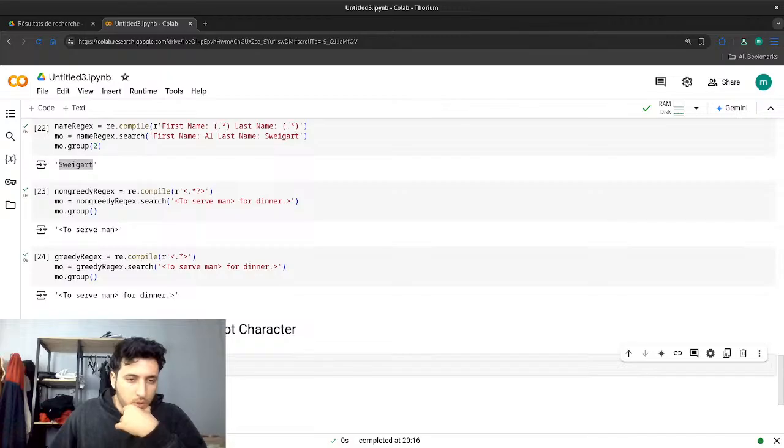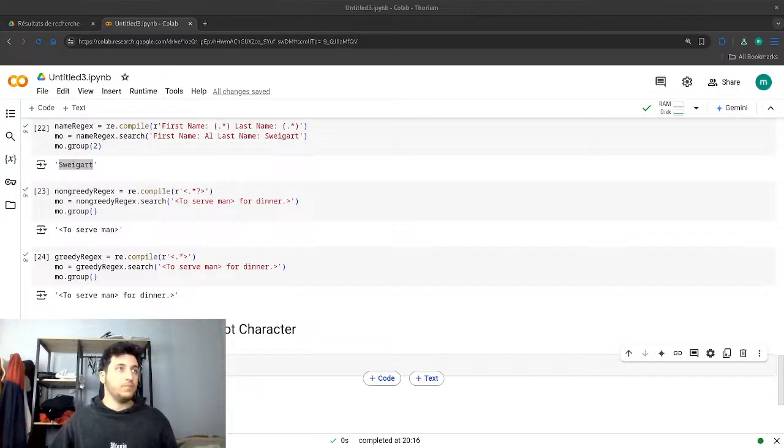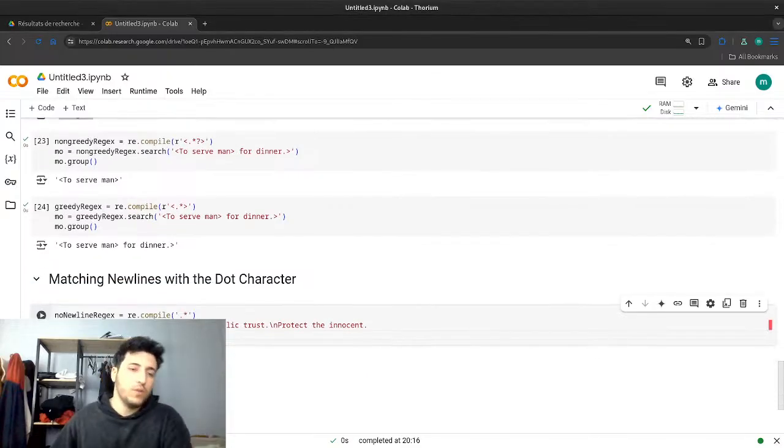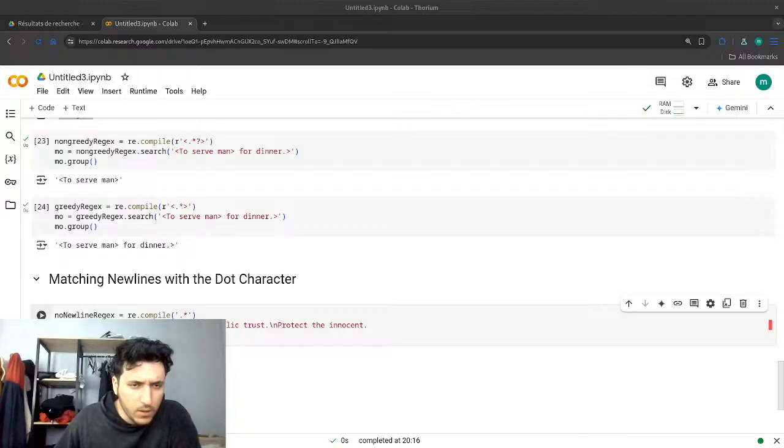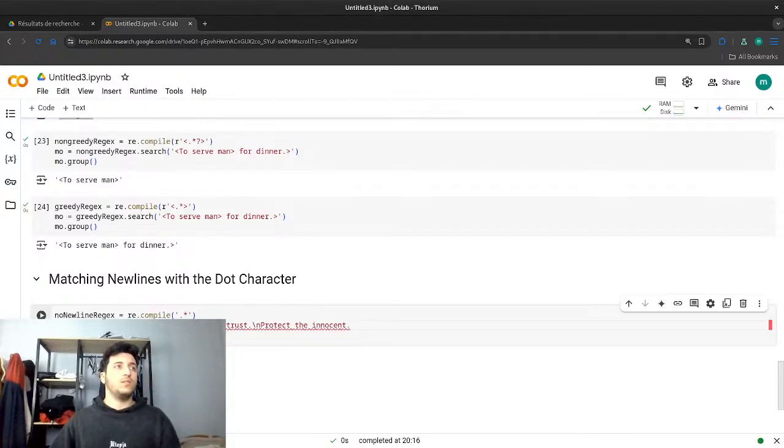Okay, so the dot star, let me just copy this. The dot star is going to match everything except a new line. By passing re.DOTALL as the second argument of re.compile, you can make the dot character match all characters, including the new line. So this sentence is divided into 3 sentences. This is the first, and \n is going to return to the next line. This is the second, and this is the third.